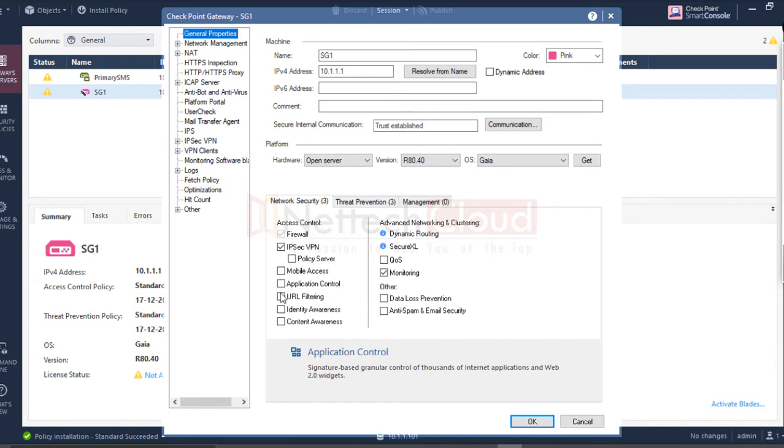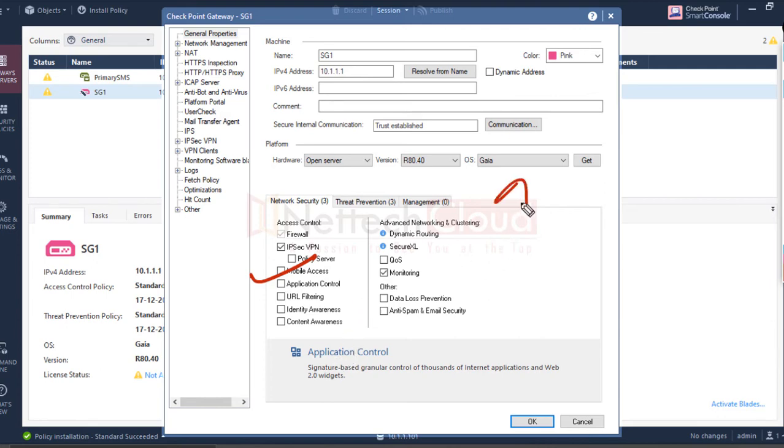So for example, let's say there is no application control and URL filtering software blade enabled here, and I want to use application control and URL filtering in my security policy. I cannot do that, right? So in order to control individual applications, this application control software blade first has to be enabled from here, and then only we can create a security policy to control a specific application, right?